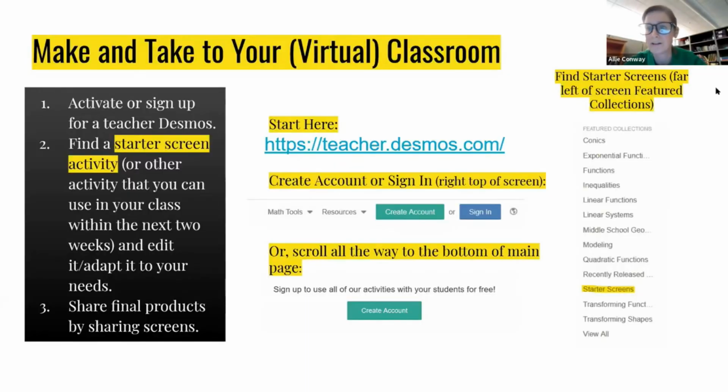I want to get you all exploring and moving and doing some things on your own here now with Teacher Desmos. That's the most important thing. So if you have not already, your first step is to activate or sign up for a Teacher Desmos account. It takes just a few seconds. Make sure you write down your password somewhere. Find a starter screen activity, which is my suggestion to you all. Those are kind of simple ones to look at and start modifying.